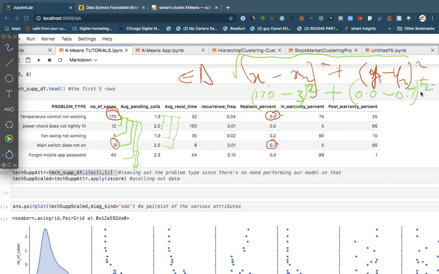So whatever information is here is going to be ignored, right? The algorithm is going to ignore this information that is very small, very minute. It doesn't count. Meanwhile, there's information here that we want to know, like replace percent, right? How often we're able to replace a problem like temperature control not working with a different part or a different accessory for that customer. We want to know that information, but Euclidean distance will ignore it if you don't scale it.